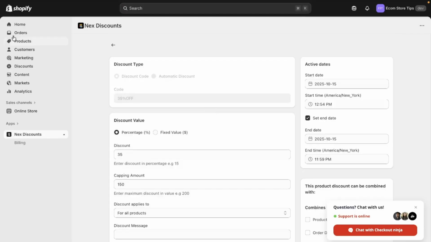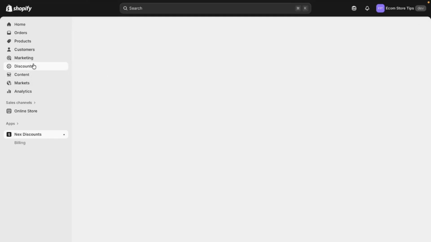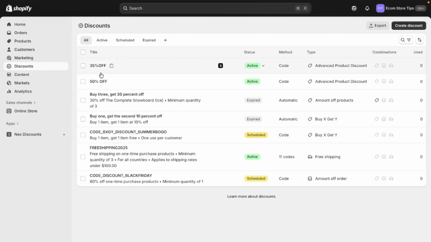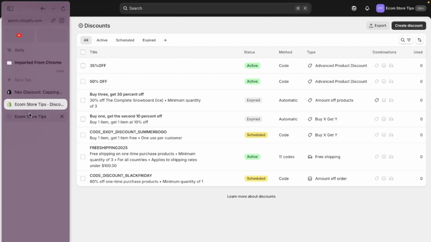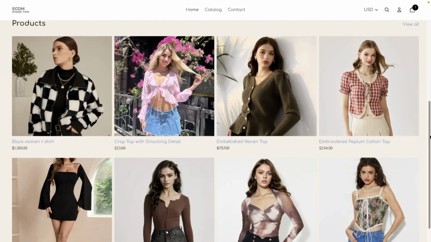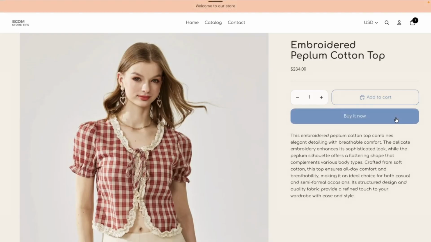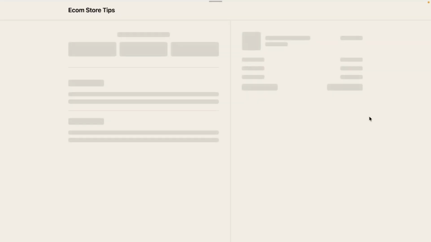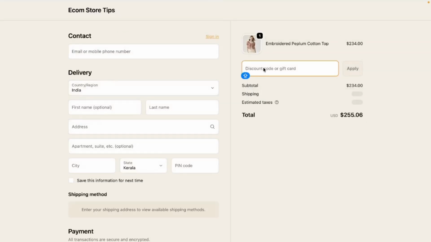Now let's check whether the code has been activated from the discount section. Now you can see that the 35% off has been activated successfully. Now let's test this in our online store. So I'm planning to buy a product of $234. I'm adding this to the cart. Let's apply our code here.